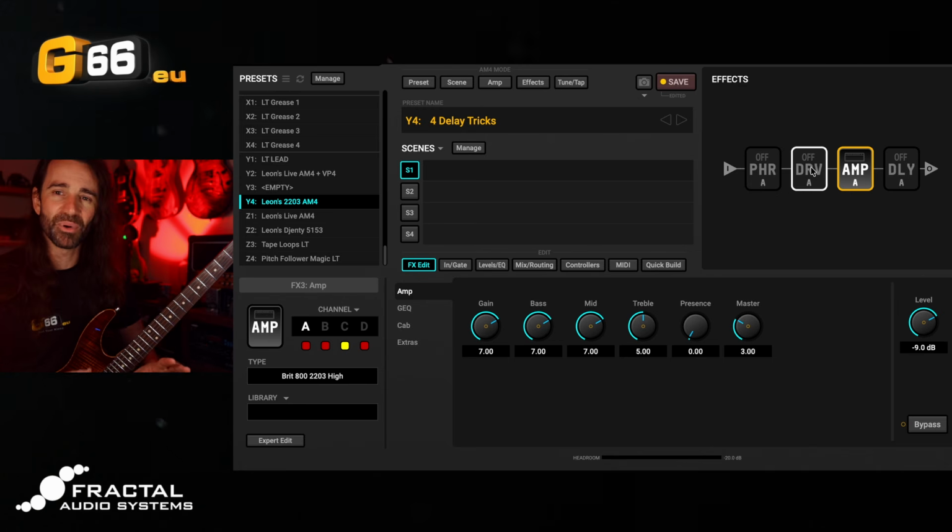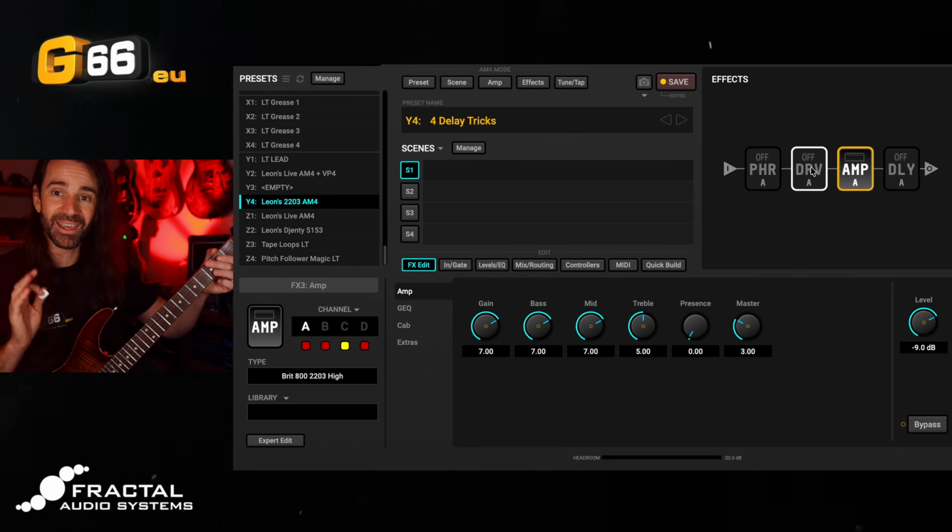The Brit 800 is a pretty bright sounding amp, and I'm going to use that Timothy drive to not only add some gain, but to sweeten up the overall tone. Let's hear just the amp, then I will add the drive, and we can hear the phaser too.